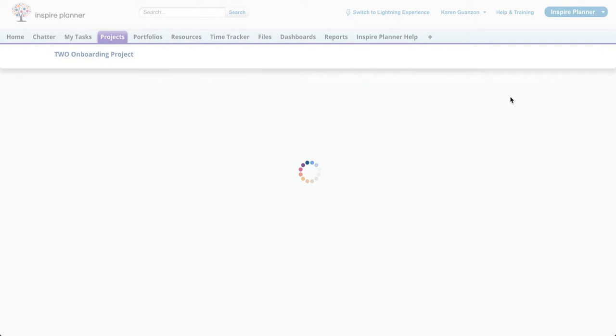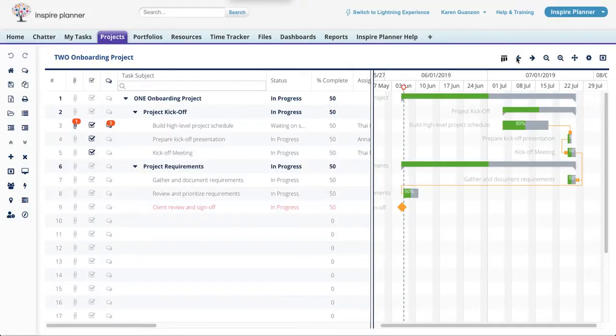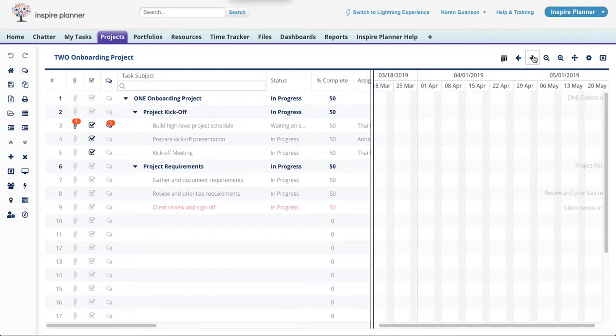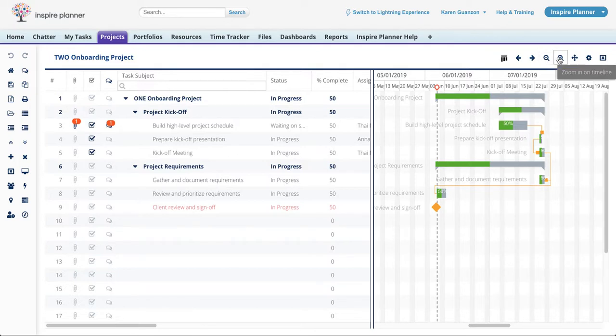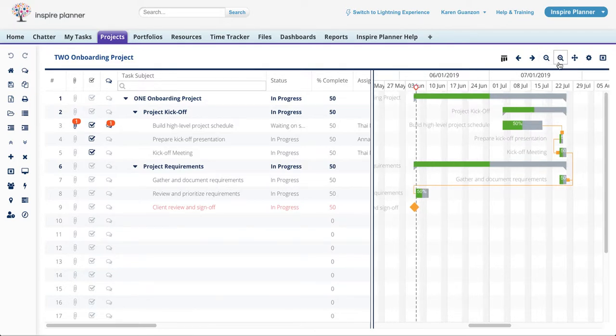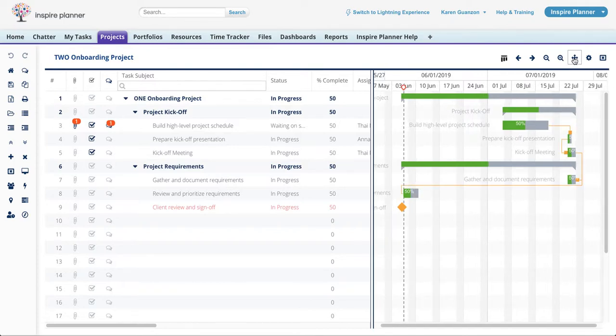So to move to the previous or to the next timelines within the Gantt chart, simply click on the left and right arrows you see at the top right corner. To zoom in and out of the timeline, use the zoom in and zoom out icons at the top right. To see the full timeline, simply click on the next icon.